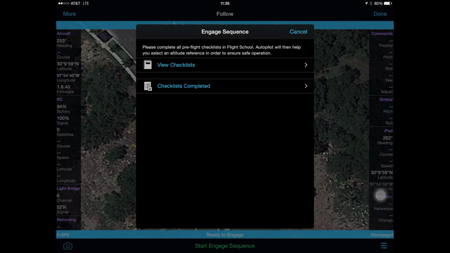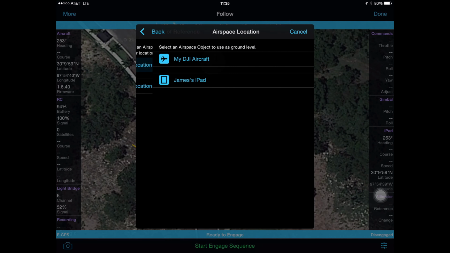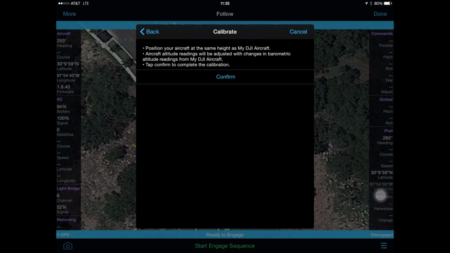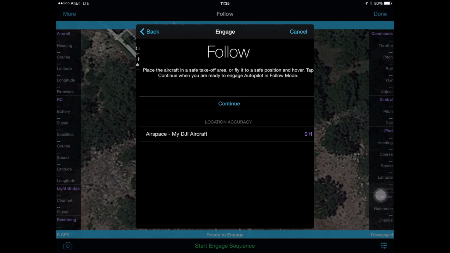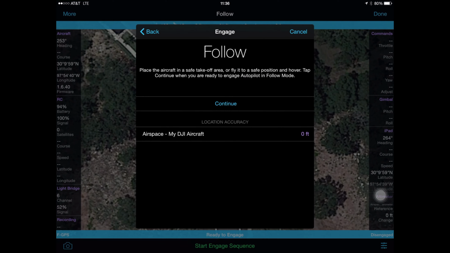Start the engage sequence, tap checklist complete, select airspace location for the reference because we want the altitude to be based upon the Inspire's altitude, not the operator's, and select the Inspire. You'll now want to place the Phantom 3 at the same level as the Inspire and press confirm. I will now get both aircraft in the air at a safe distance from each other, engage each of them so that the Inspire is going through its orbit mission and the Phantom 3 is going through its follow mission.